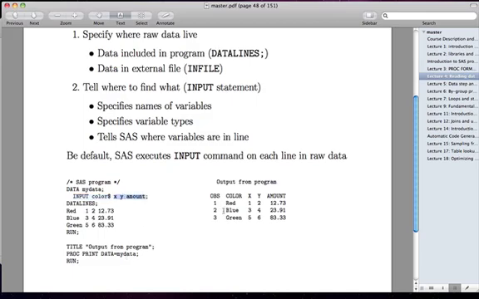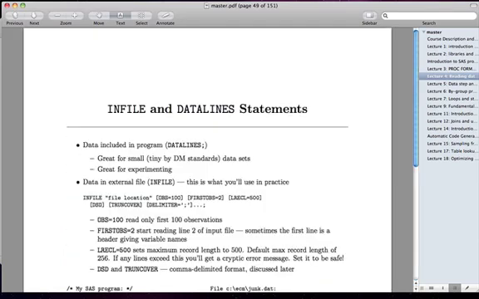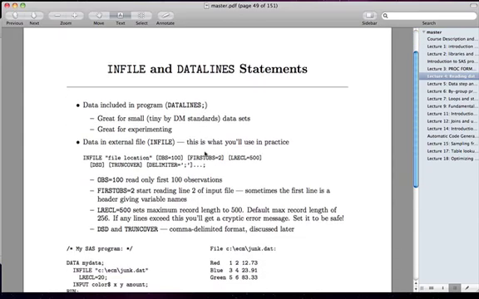So when I print this, here's what you get. So SAS looks like it read it incorrectly. Now, let's talk a little bit more about these two places that you can put your data.